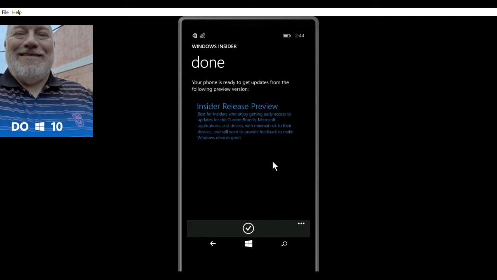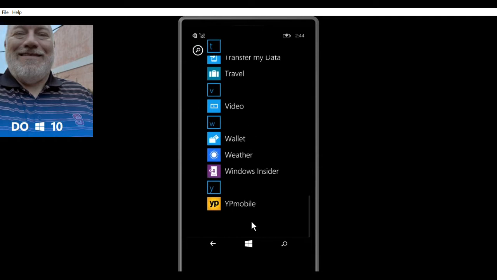It's going to tell you it's all done. Your phone is ready to get updates from the following preview versions. And you're going to get them from the current branch. Click this button right here, the little check. And now what you want to do is update your phone.